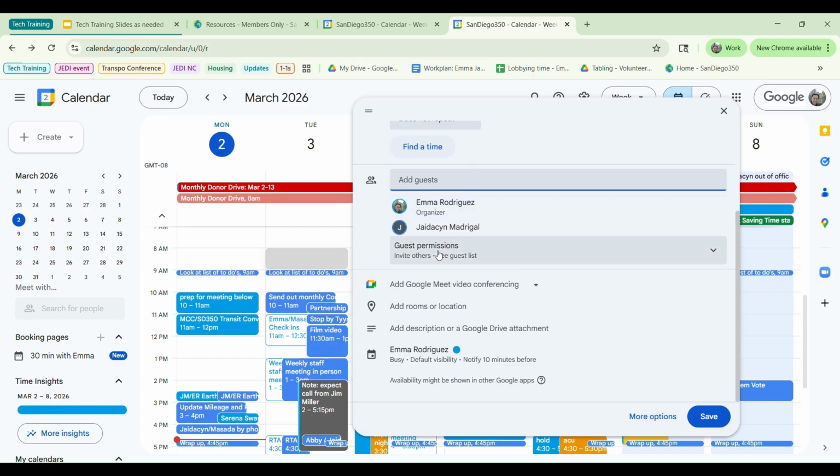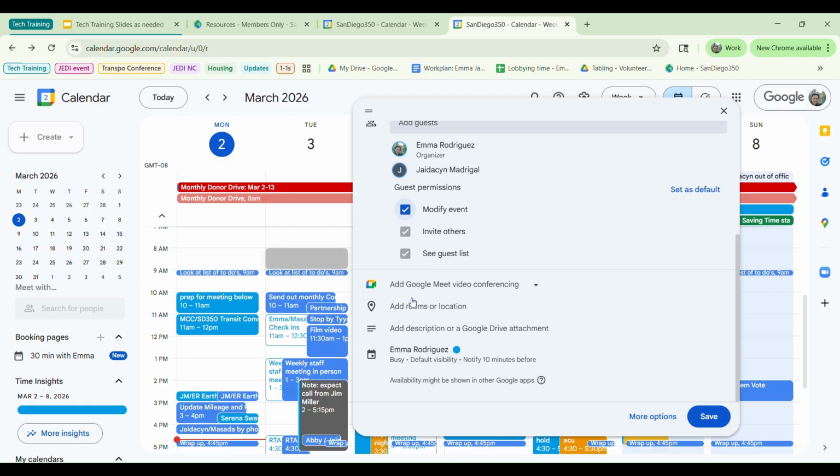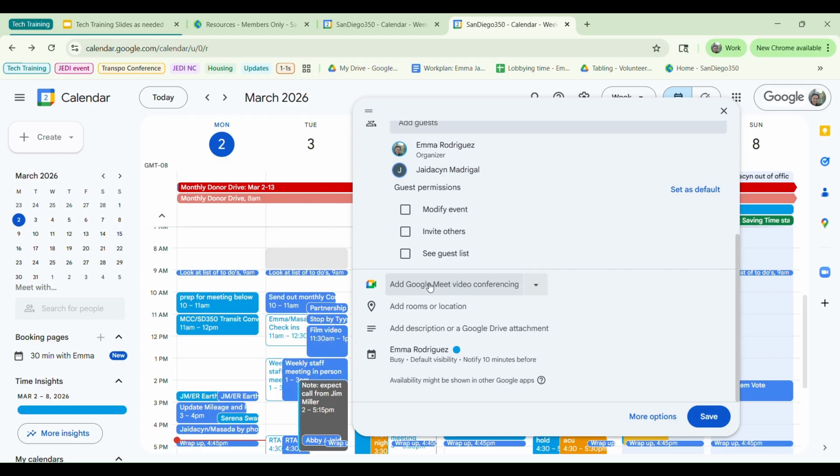When you want to add a guest, you can change what they're allowed to do to the event. So for example, I could add someone and they could be able to modify the event. So they could add a description and add maybe a meeting notes doc, or I could make it so they can invite others and see the guest list. Maybe I want it to be so they can't see who else is invited, and I could get rid of all these guest permissions.